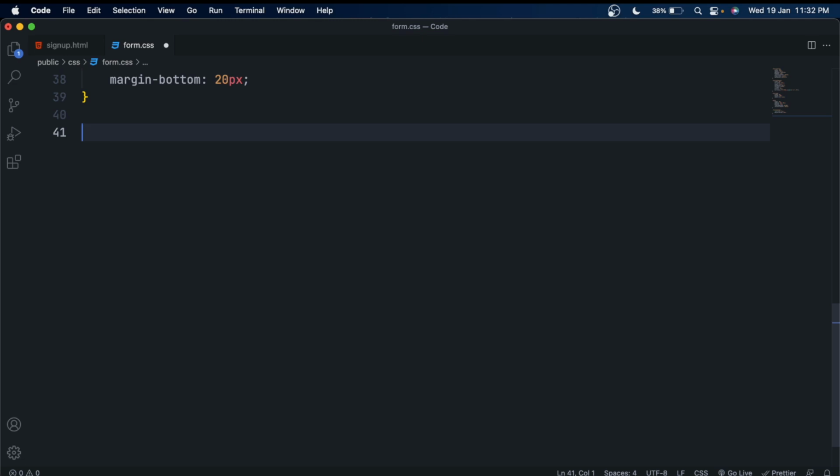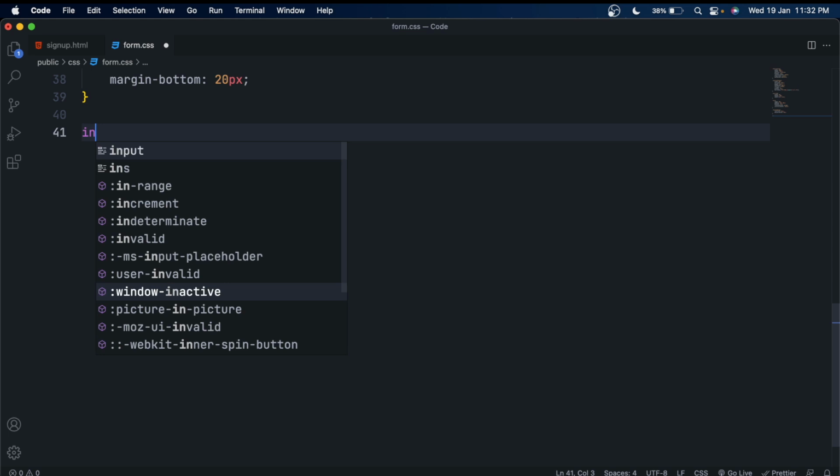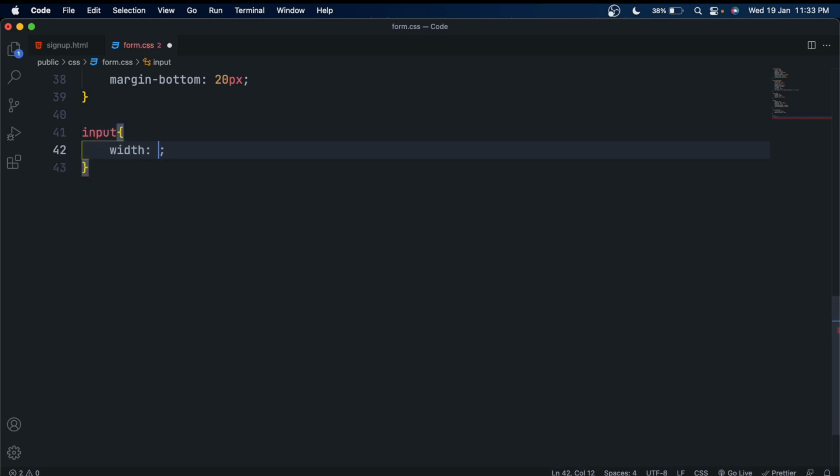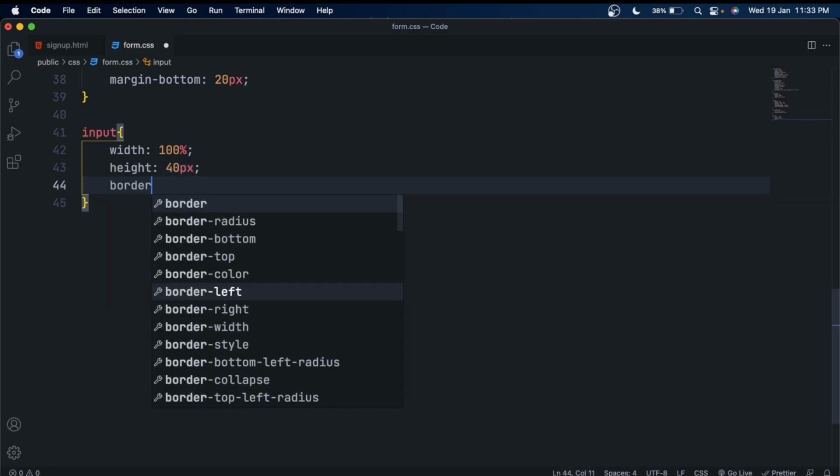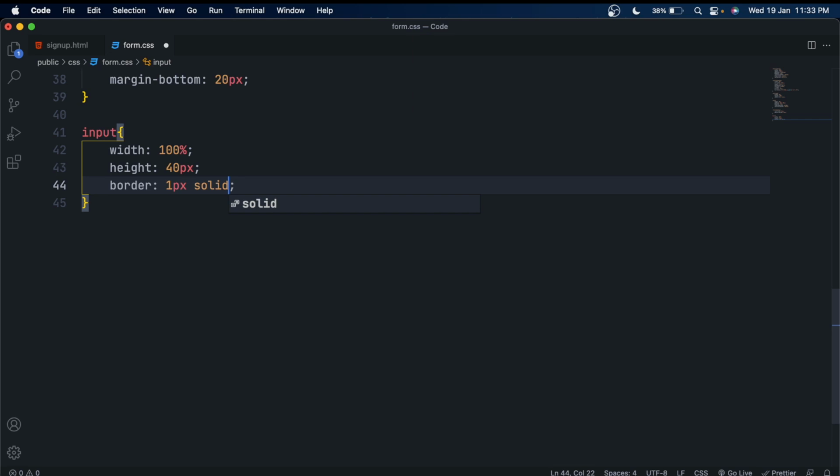You can just type input as a keyword, because we don't want to select a specific input here. We just want to style all the inputs. Set the width to 200% and give the height to 40 pixels, and also give it a border, let's say 1 pixel solid.